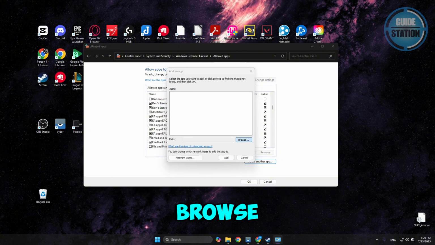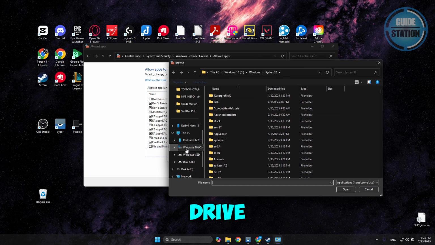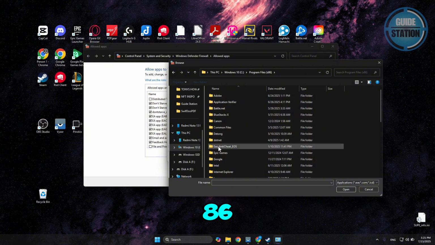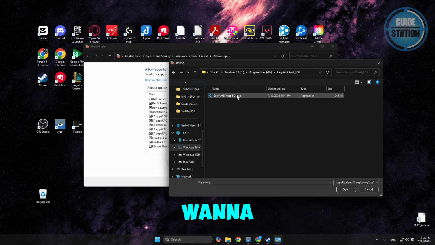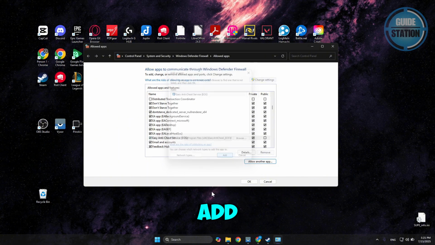You want to click on browse, and go to your C drive here. You want to go to program files x86. You should look for Easy Anti-Cheat underscore EOS, and you want to select Easy Anti-Cheat underscore EOS.exe. Click on open, and you can click on the add button here.